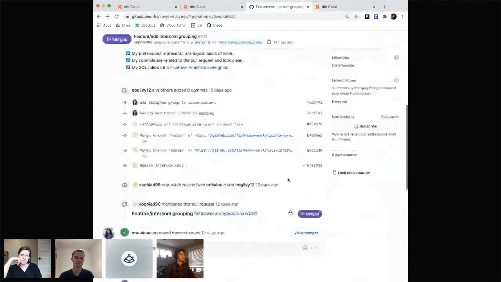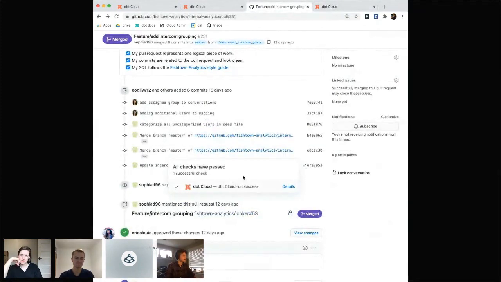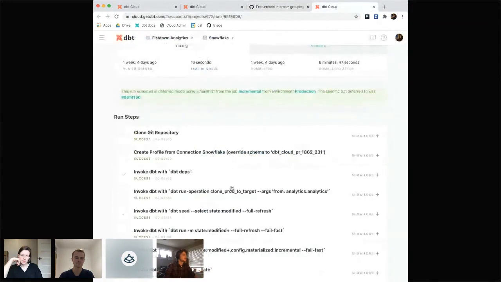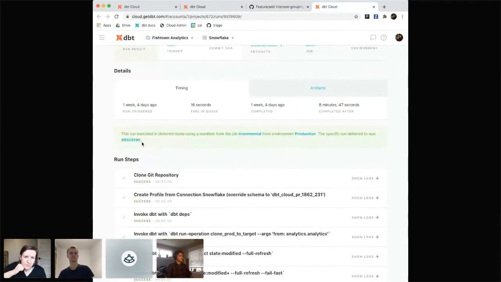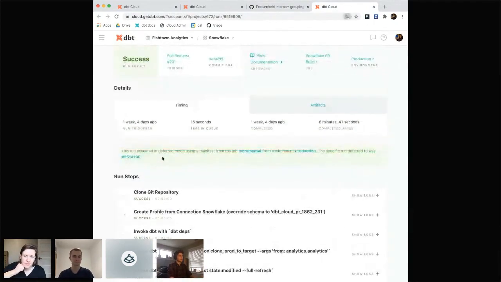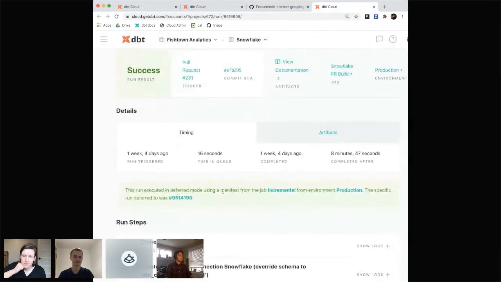We've got the standard, if you're familiar with dbt Cloud, kicked off run as a result of the webhook from having opened this pull request. So again, everything standard, everything as before. The real difference is now we're able to execute this run in deferred mode, so to speak. And so we've got a little snippet that says, this run executed in deferred mode using a manifest from the job incremental, from the environment production, the specific run deferred to, the specific production job whose manifest we snapped up for comparison. Got a link there, and we could open that up on the side.